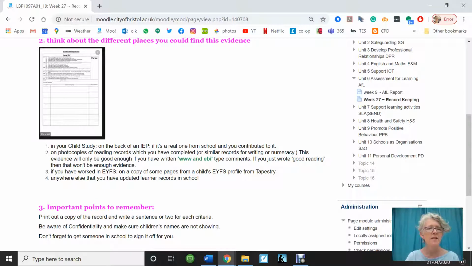Number 3, another suggestion, if you've worked in the early years foundation stage, you could print out or take a screen copy of some pages from the child's EYFS profile. Perhaps your school uses a computer recording system like Tapestry. Or anywhere else that you've updated learner records in school.